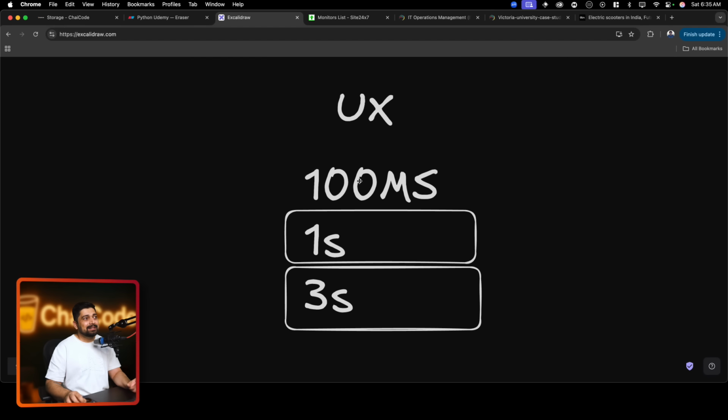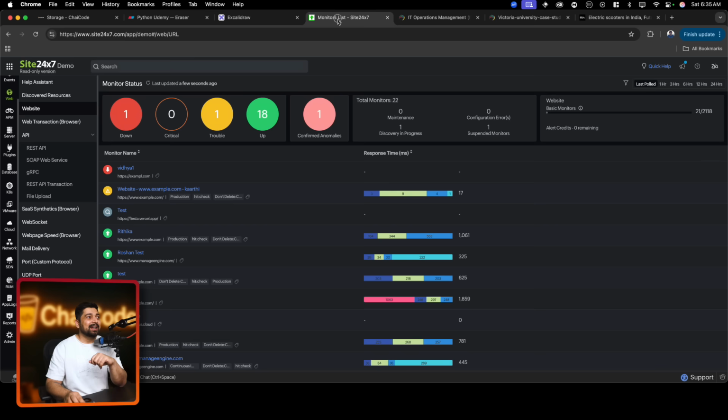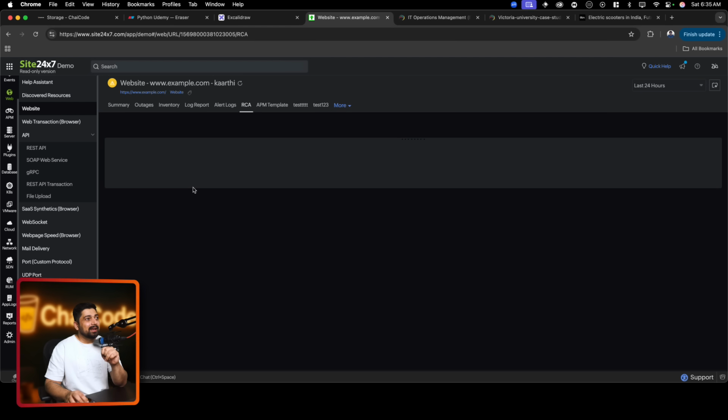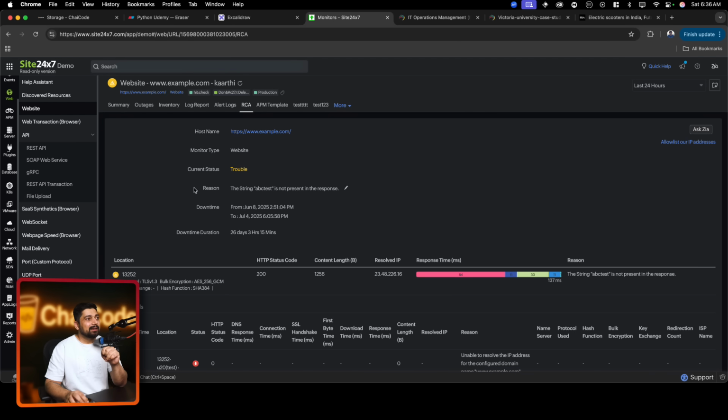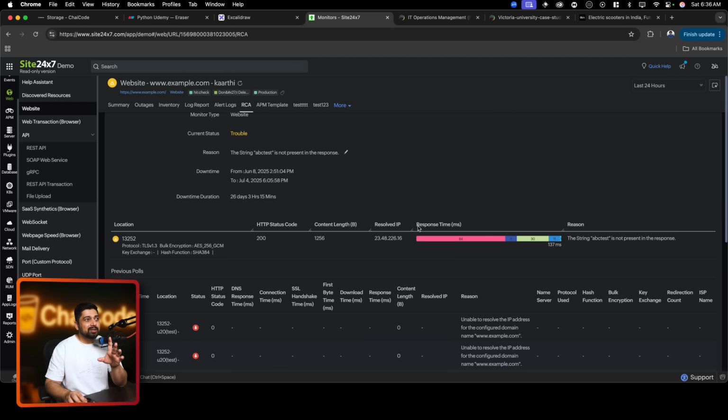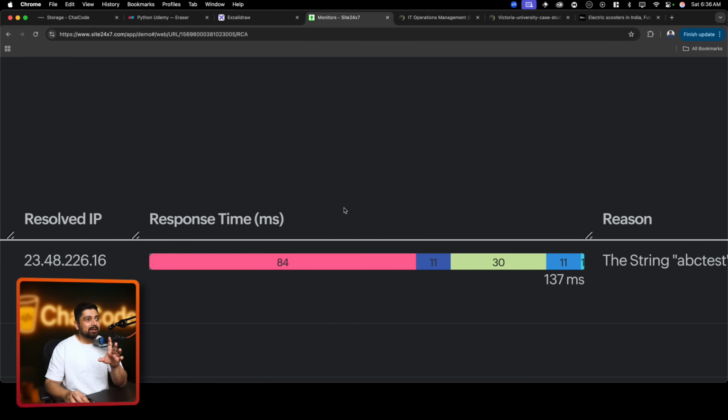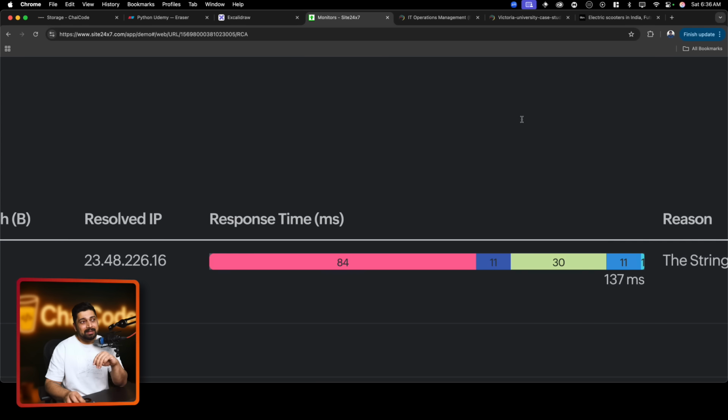So first of all, let's see what 100 milliseconds, 1 second, and 3 seconds mean. Is it just that kind of latency? No, it's not like that. If you look at this website, let's just say we work on this example.com, whatever the website is, you can just click on this and they will show you this whole thing. Notice here, this is the response time. So you might be thinking, all right, this is 132 milliseconds of response time, I should work to fix this.